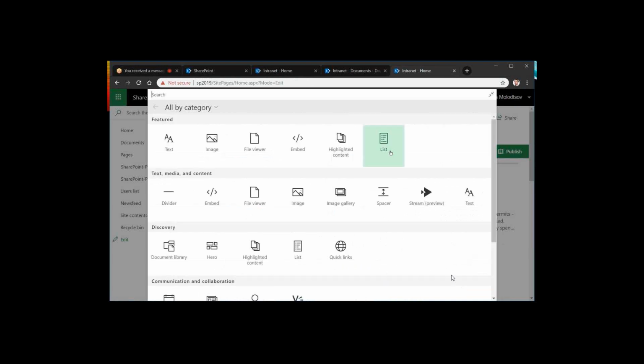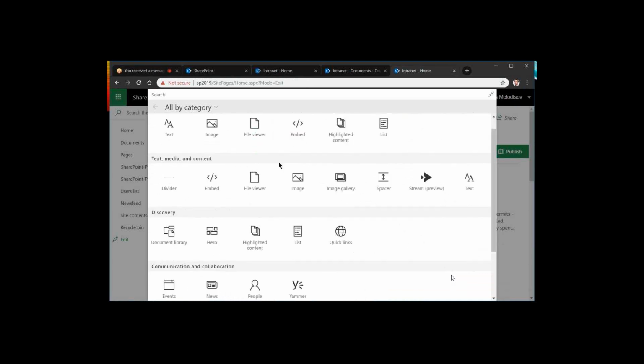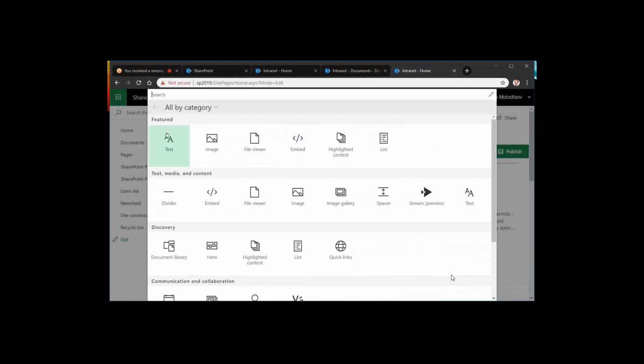Default list of web parts is not that big. If you recall SharePoint 2013, 10, 16, and so on, it had a lot more web parts. However, not a lot of these web parts were used anyway. One of the most useful web parts are like text and images and so on. It is in the features category.